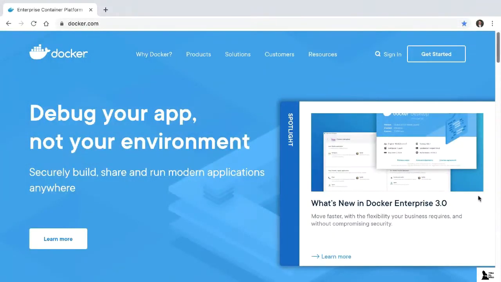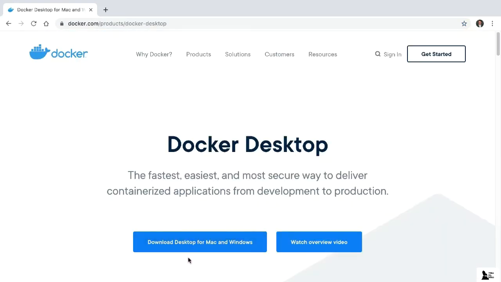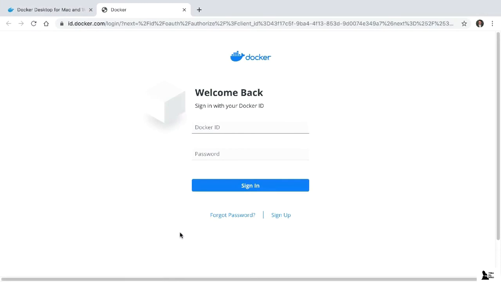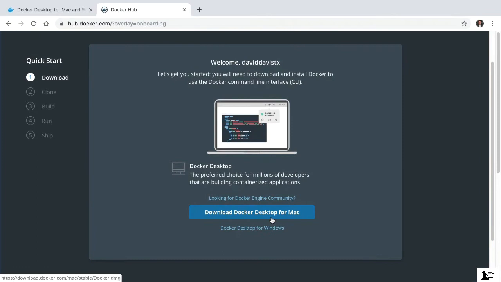We're here at docker.com, and I encourage you to follow along with me as we do this. If we go to Products and then click on Desktop, you can see we can download Desktop for Mac or Windows. If we click on that, we're prompted to sign in with our free Docker ID for Docker Hub. And from here, you can easily download Docker Desktop for Mac or Docker Desktop for Windows.